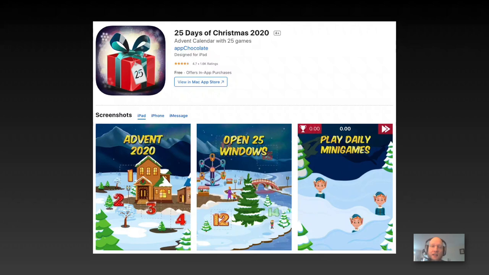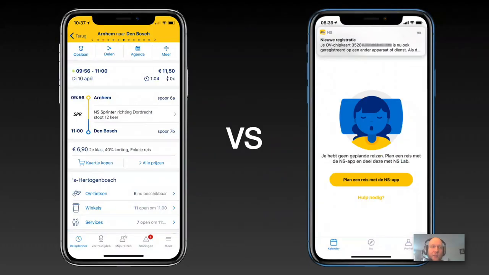So everyone can get that certain apps need certain types of rules, just like the NS app and the NSLab app. It seems like our NSLab app users are a little bit more experimental and will accept mistakes.